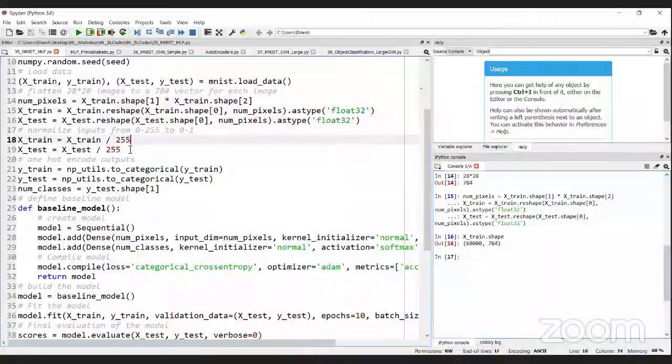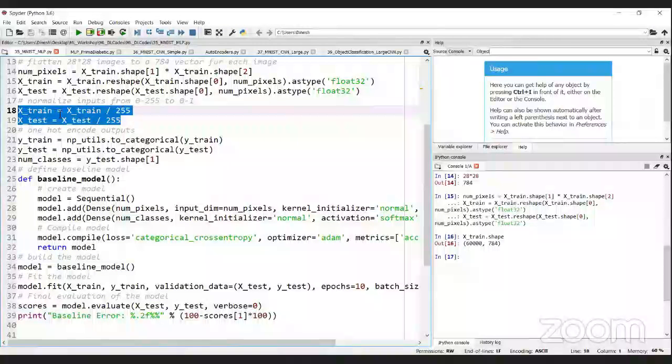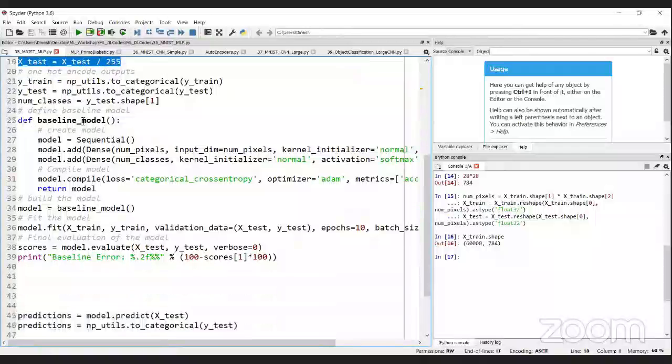And I'm just normalizing this data, because this is a grayscale image, so intensity values usually range from 0 to 255. I'm converting this data into the range 0 to 1 by dividing it by 255, so we are just normalizing it.